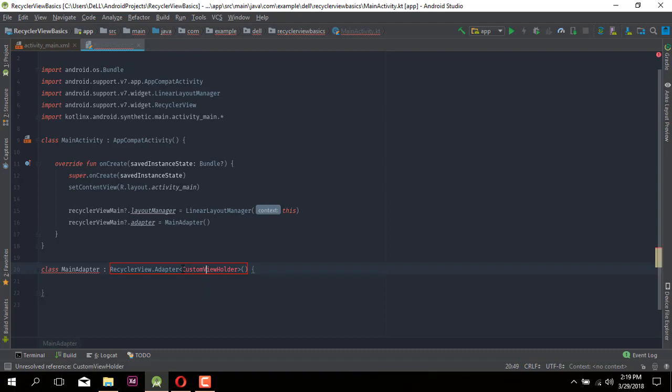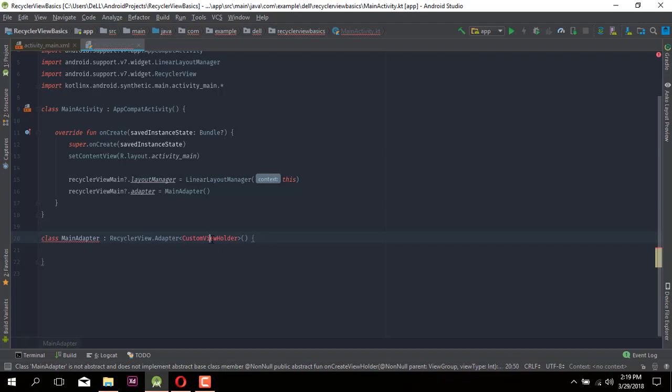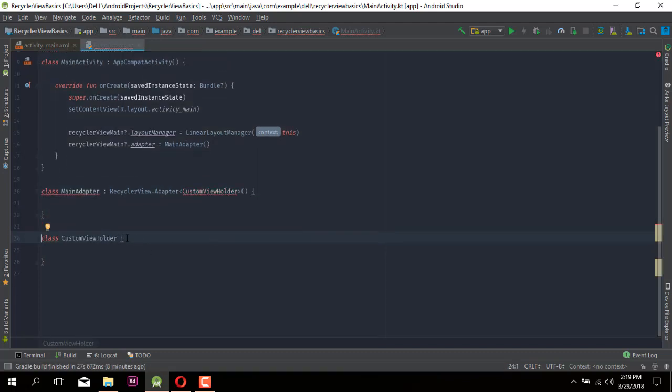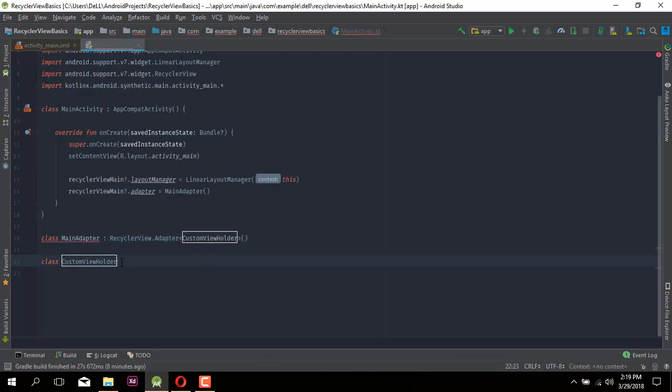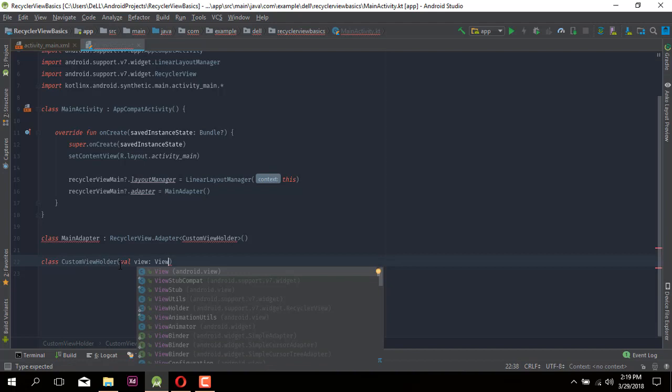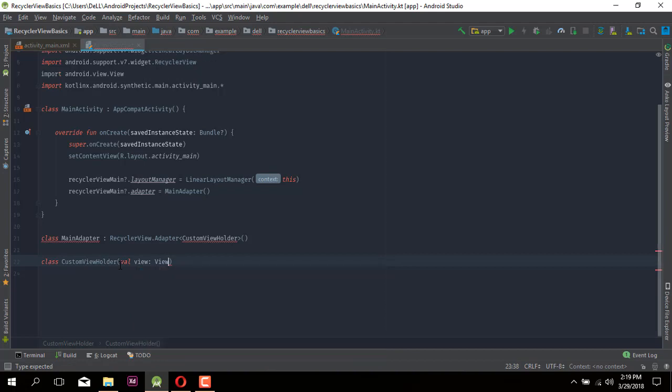Now again, the custom view holder is going to go red. So Alt Enter here and create class custom view holder. I'm going to create it on the main activity level. There we go. Click on next to the parentheses, Alt Enter, clean up code. It's going to remove these parentheses. What we're going to do here at the custom view holder, open parentheses and type val view colon view, and make sure to import android.view.